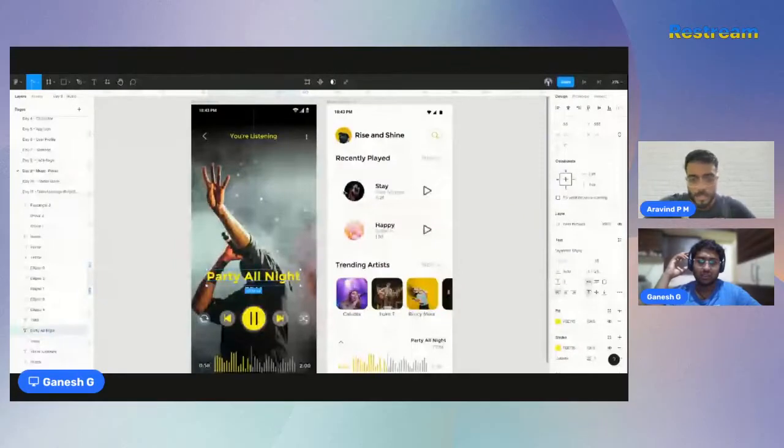Yeah, I'll just share my screen as well. Yeah, sure. Hope you see my screen. Yeah, Ganesh, it's visible.